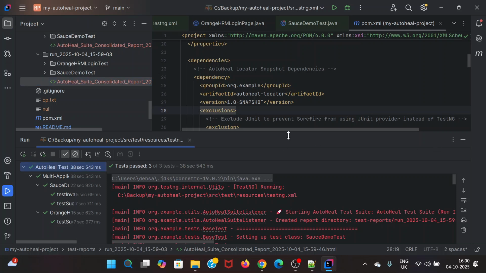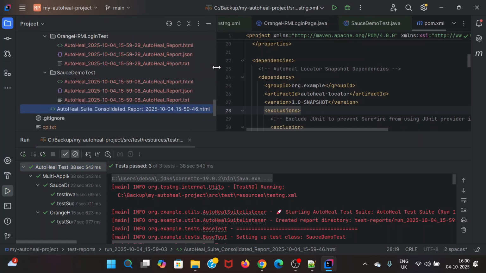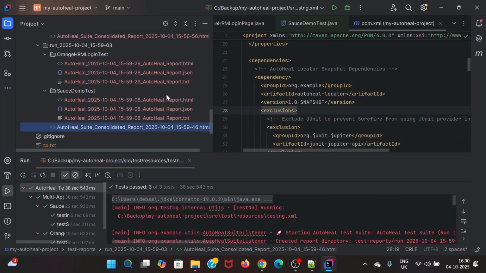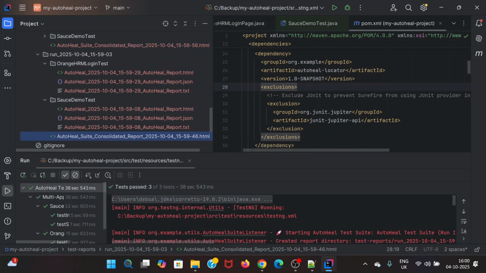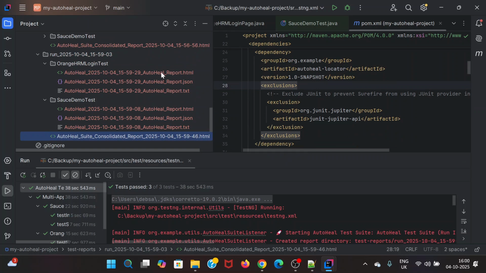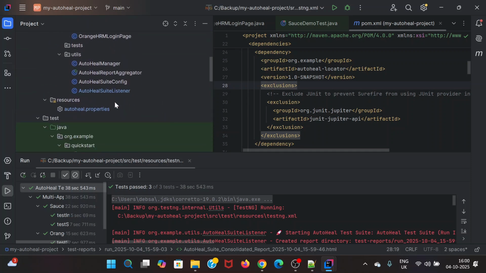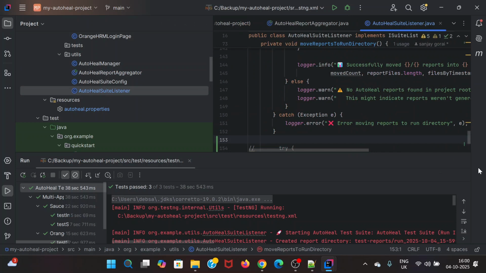Now you can see two other reports have also been generated. So what are those two? By default, this project generates the report as per your test classes. But it will be difficult if you have multiple test classes. So that's why we created a utility method which will give you the consolidated report, which is the AutoHeal report aggregator. And we created this listener, which I wanted to show you.